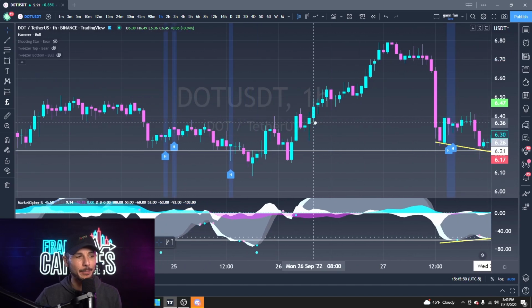So I just wanted to give you guys an example of when these candlestick patterns don't play out, because it definitely is not 100% of the time, and I wouldn't even put that much weight on them. I would just use them as confirmations.